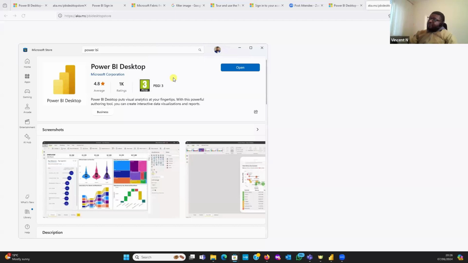So everybody has access to Power BI desktop now, right? Just come into the store, search for Power BI, and download. If you have any questions while installing it, let me know. Yes, great. Okay, cool.